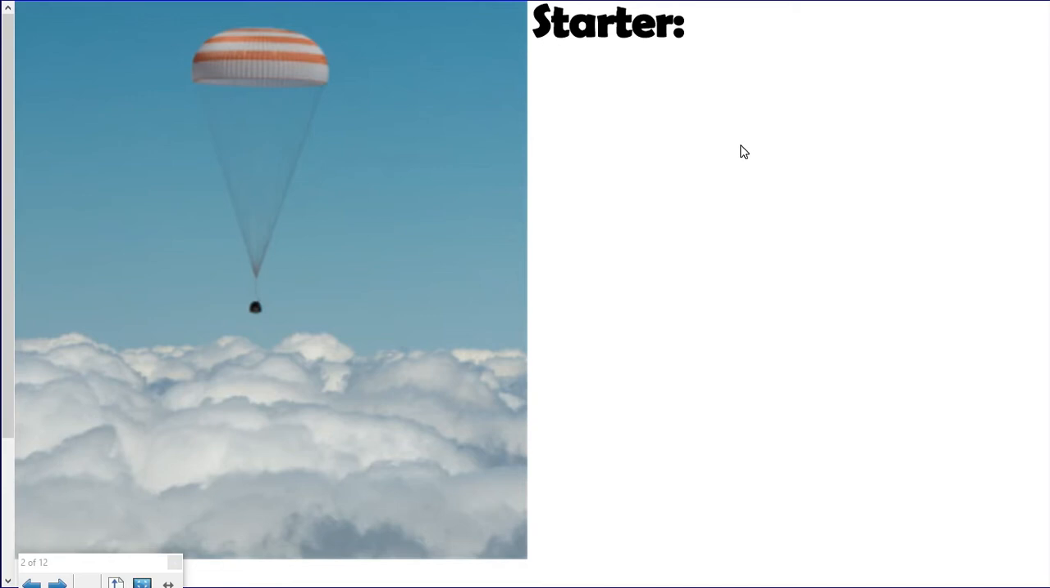Here is our starter challenge for today. On the left is an image of the capsule that Tim returned to Earth in once the main parachute has released. So you can see that it is floating down quite carefully, quite slowly, and then you can see at the bottom of the picture the layer of clouds. So my challenge to you is, can you create a sentence using that image that we might be able to use in our diary today? Pause the video, see what you can come up with.